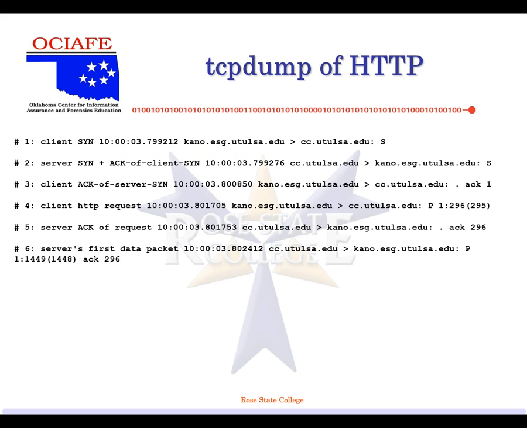Okay, here is a tcpdump session of regular HTTP. We have a SYN. So the client sends a SYN request, a synchronization request. In this case, it was to the University of Tulsa server. Then that server acknowledges it plus sends its own SYN. Hey, client, I saw you. Now here's my SYN information. Then the client acknowledges it from the server.